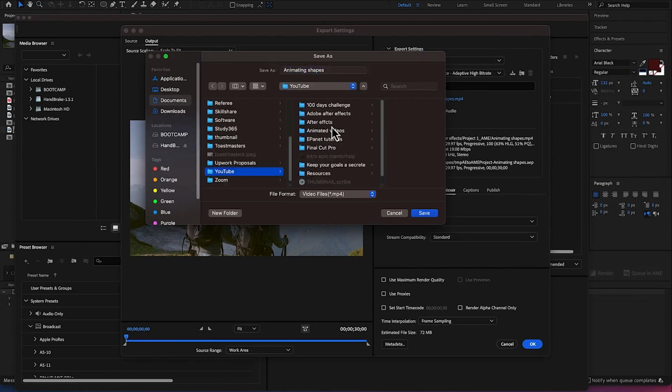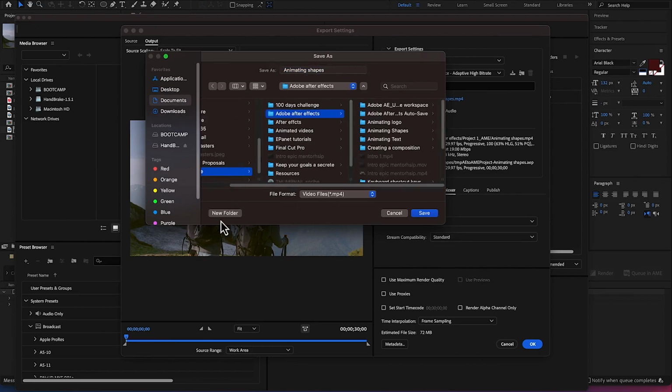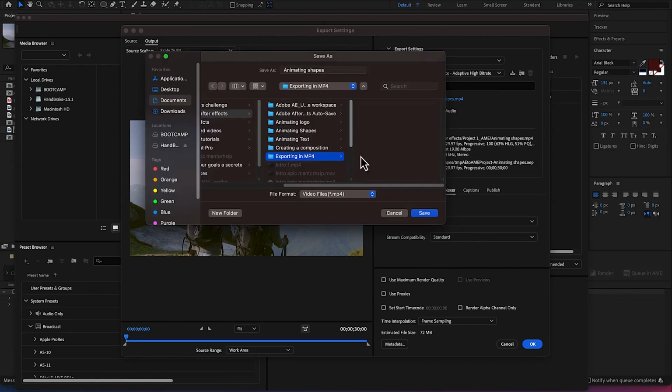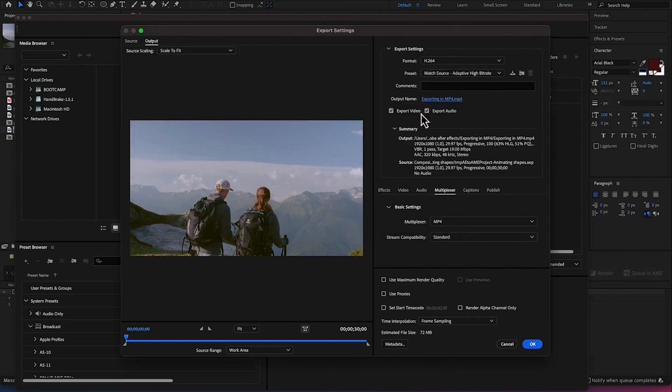So for example, mine is going to go into this Adobe After Effects folder, and I can create a folder and call it exporting in MP4, and I can just create this folder, and it's going to be in this folder. So over here, I'm going to name it exporting in MP4. Right, and you can just say save over here, and make sure everything is set to default.